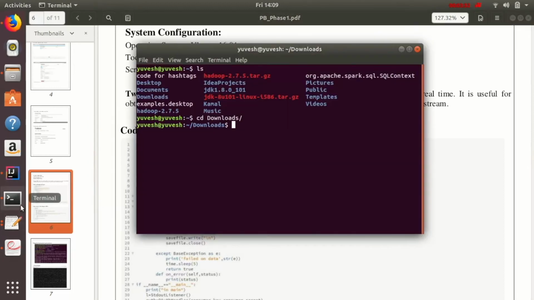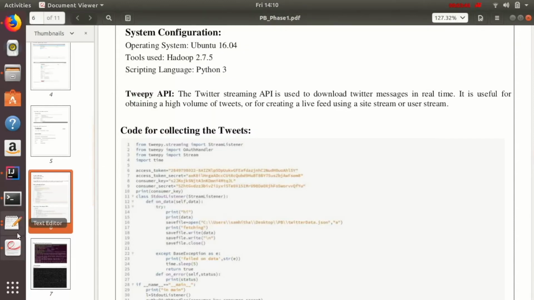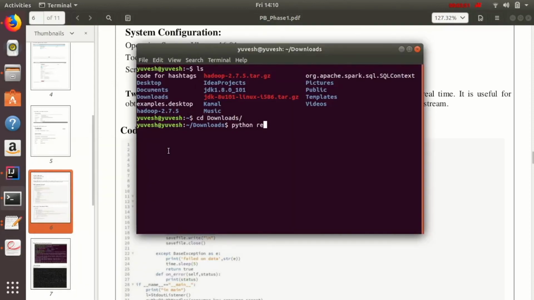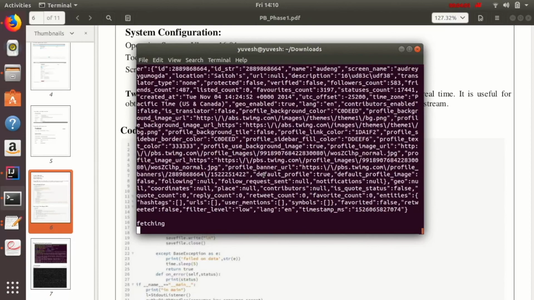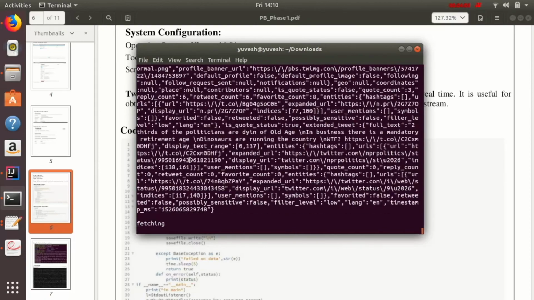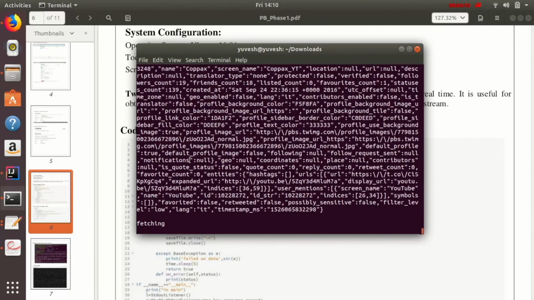To run this program, just go to the terminal and type in the command python and your file name. Our file name is readdata.py, and then execute the command. We can see here that the tweets are flowing in. So this is how to collect the tweets. I'll just stop this.